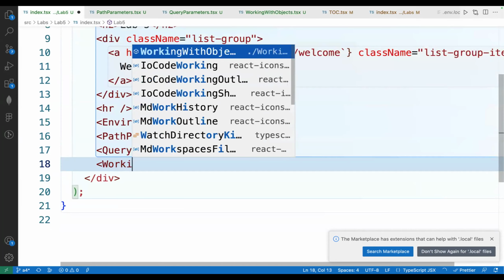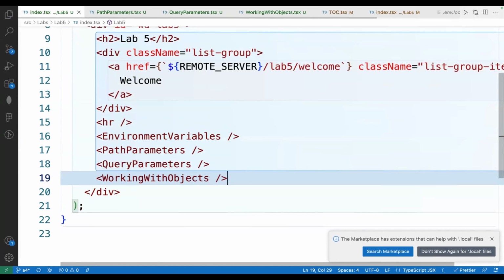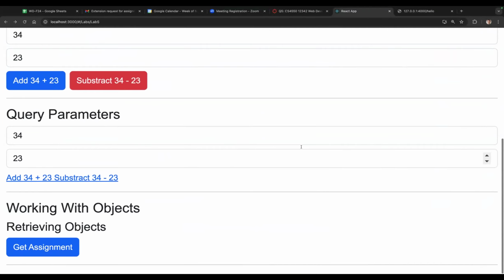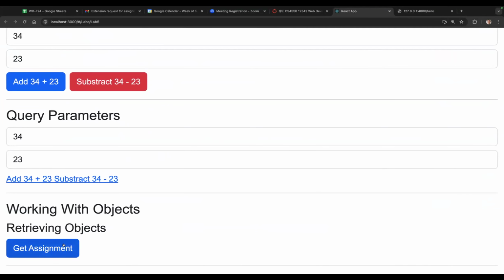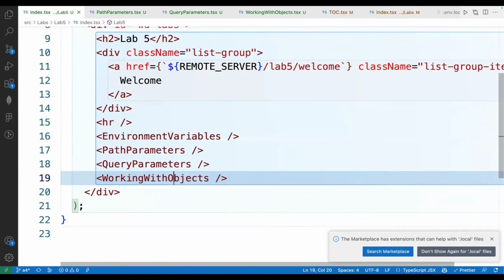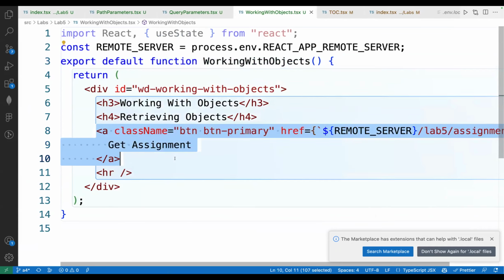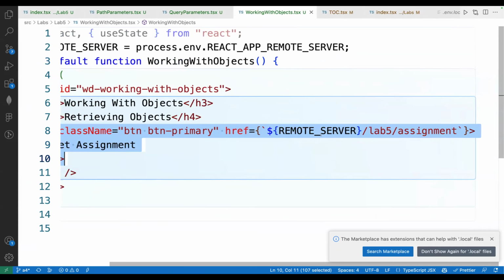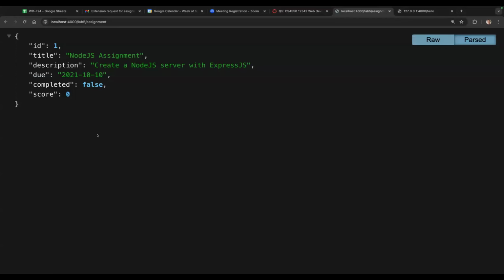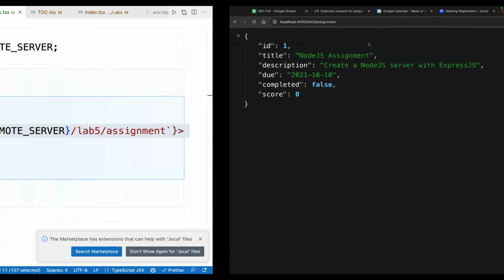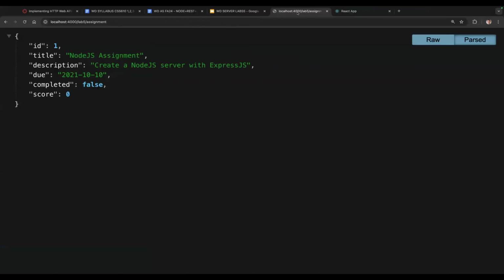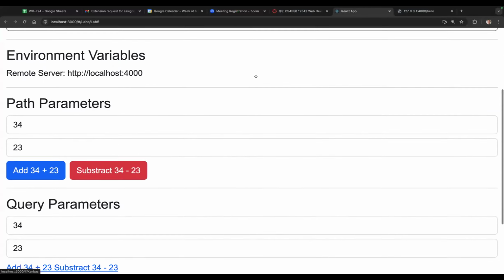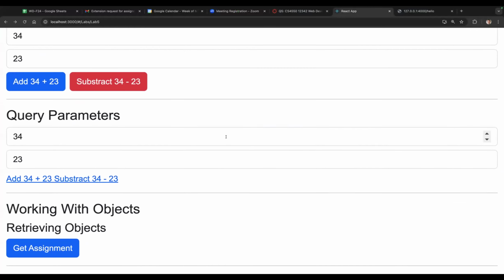So this will be working with objects. If we go here to retrieving the object, get assignment, see that this is a hyperlink that goes out to the assignment. When we click on it, it's the same thing that we had earlier, this one. Where do we have it? Over here, it's the same thing. Okay, so we can go back to our user interface. All right, so that's getting the whole object.